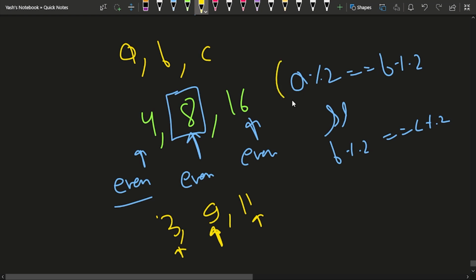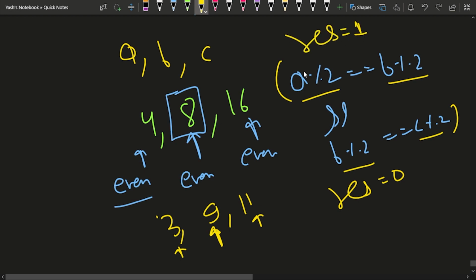So basically I need to check that if A mod 2 is equal to B mod 2 and B mod 2 is equal to C mod 2, in that case I will not require any moves. The number of moves required will be 0. Otherwise, initially I can make the number of moves 1. If this condition is not satisfied, if the parities of all three numbers are not the same, then I'll have this answer 1. Otherwise, if the parities are the same, my answer will be updated to 0 and I'll simply return it.